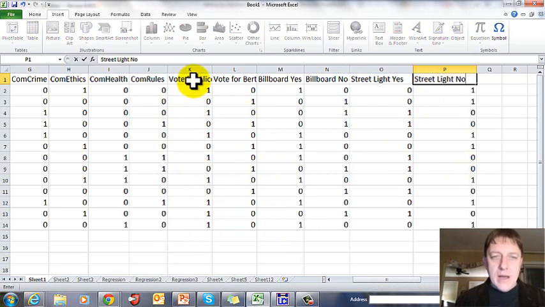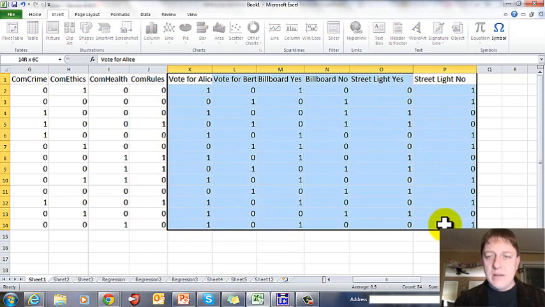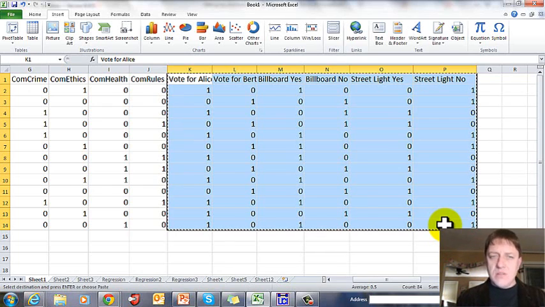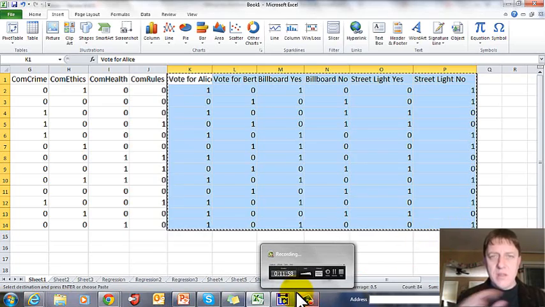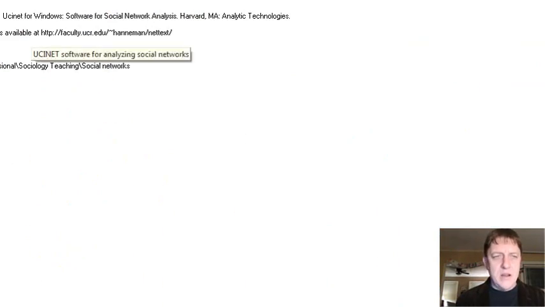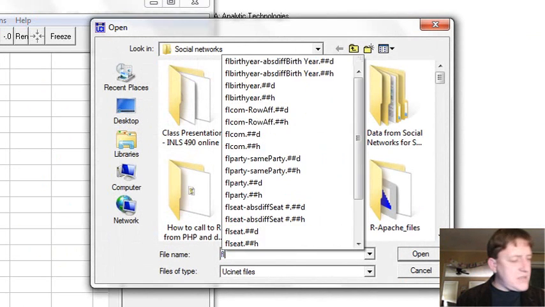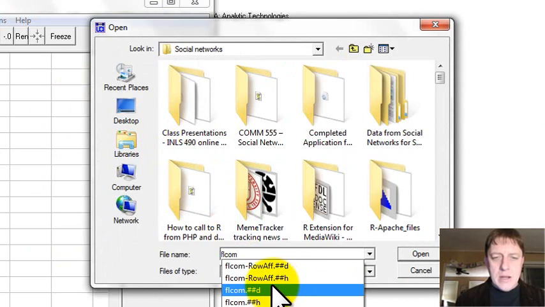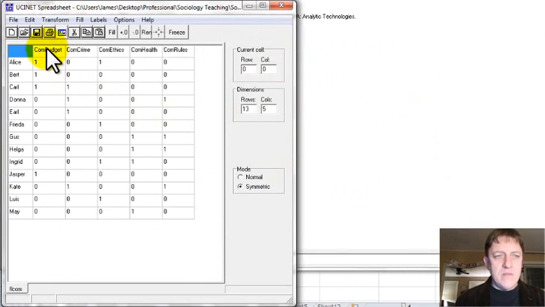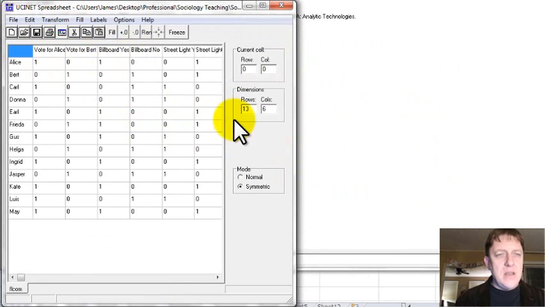Now, and only now, do I have a set of data. 6 possible actions in 3 votes. Those are all forms of affiliation with an action now. So I'm going to head over. I'm going to load up what I had before, which was flcom. And I'm going to convert that now by heading over to the upper left and hitting paste.